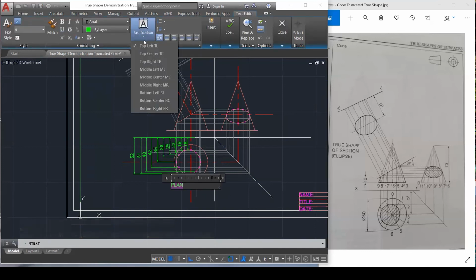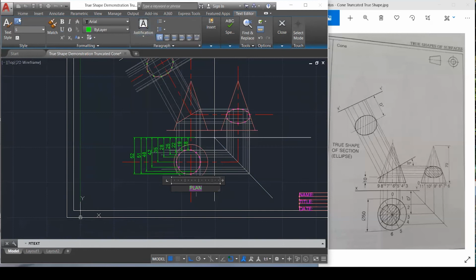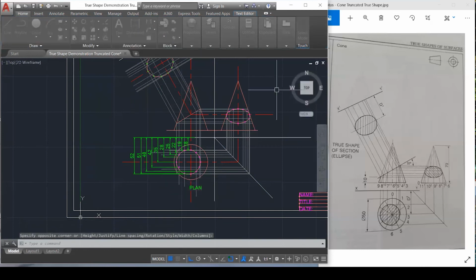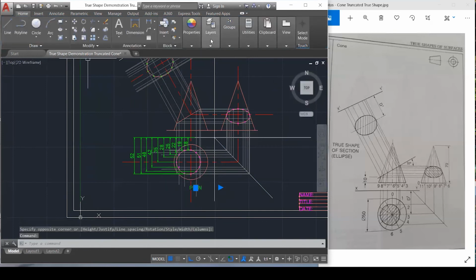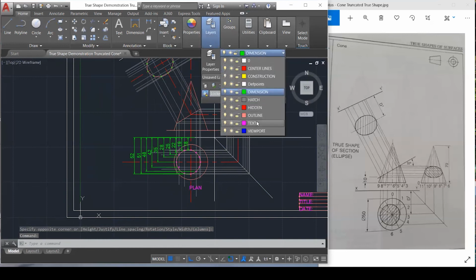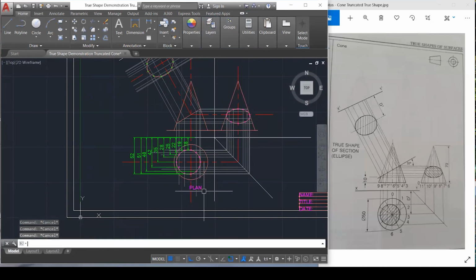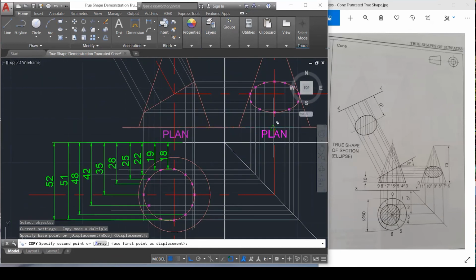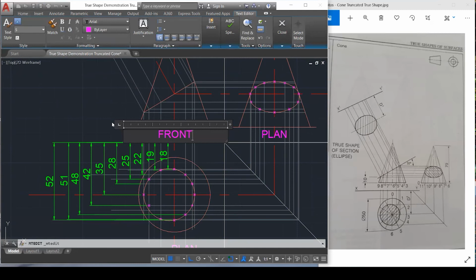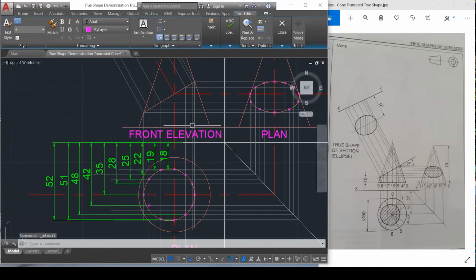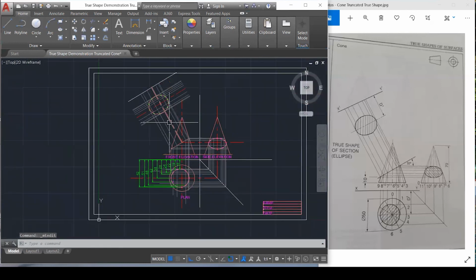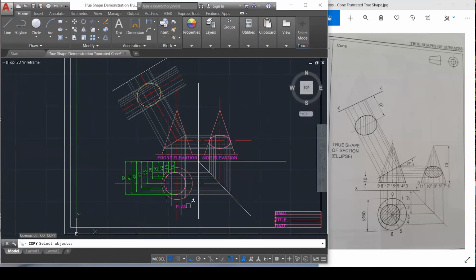Put that in the center and put that in the correct layer. So it's the layer that needs to go in text. And what I normally do is I just drag the titles around. Cool. So let's change this. And that needs to say front elevation. And that over here would be our true shape.